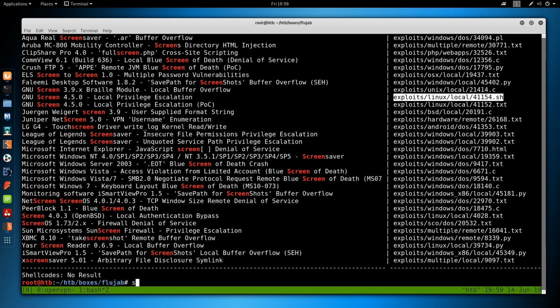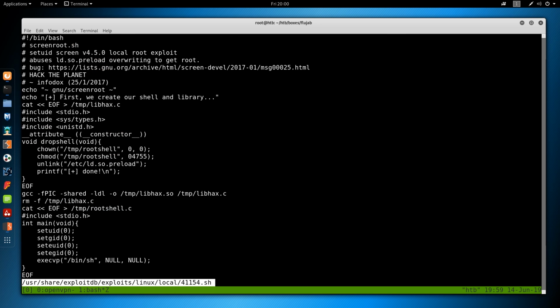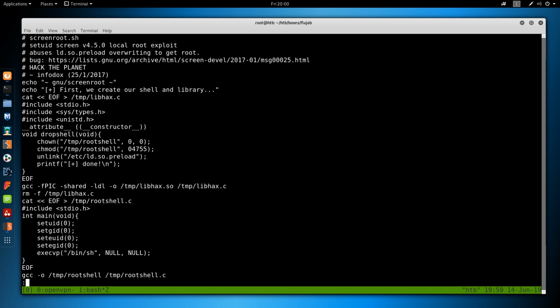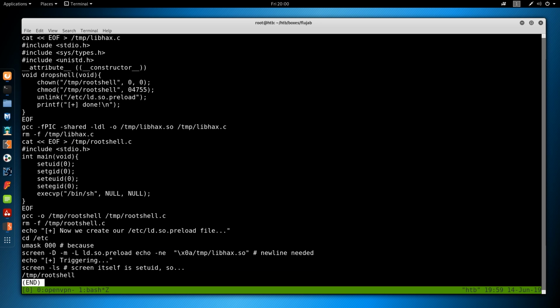So let's do searchsploit -m to mirror, and then take a look at what this is with -x. So we got two files. First, we create a shell in a library, then compile it, and then go.